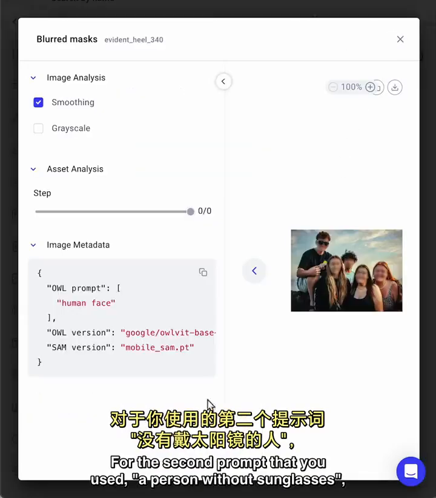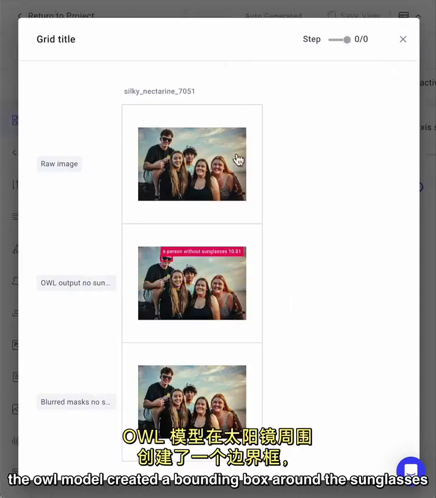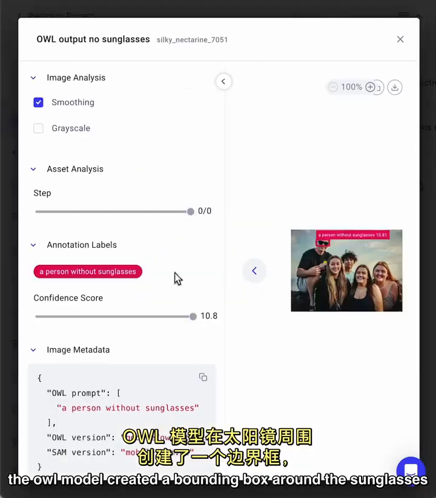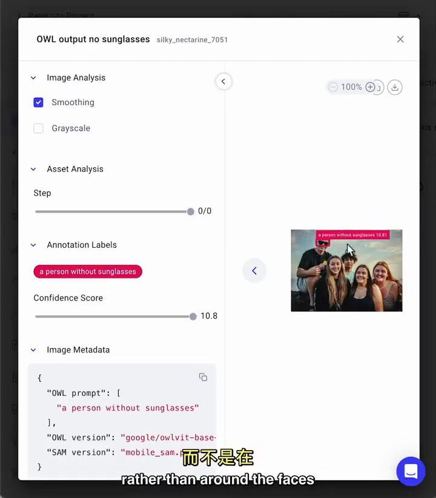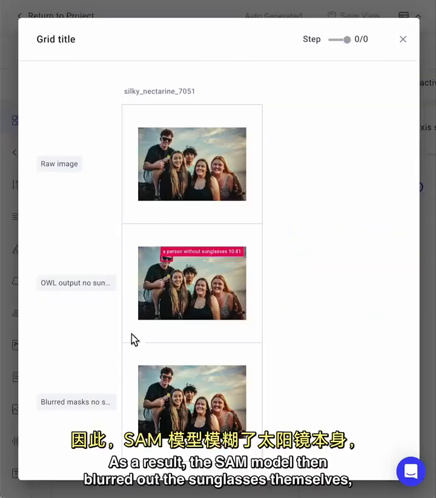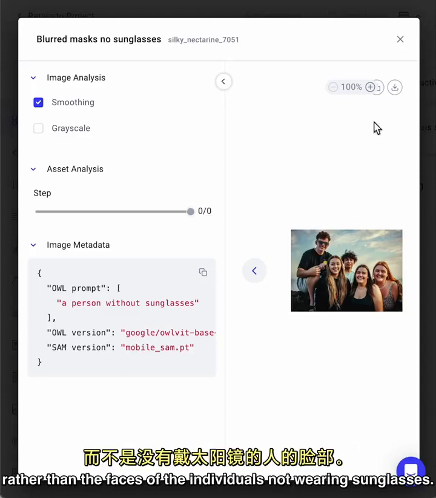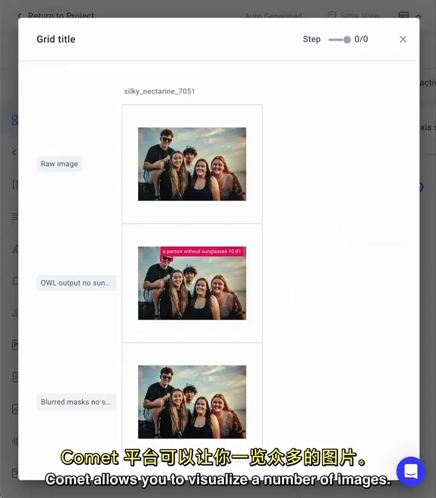For the second prompt that you used, "a person without sunglasses", the OWL model created a bounding box around the sunglasses rather than around the faces of all of the individuals in the image. As a result, the SAM model then blurred out the sunglasses themselves rather than the faces of the individuals not wearing sunglasses. Comet allows you to visualize a number of images.